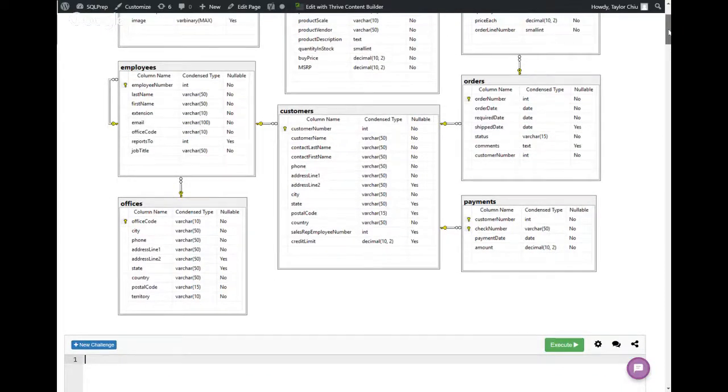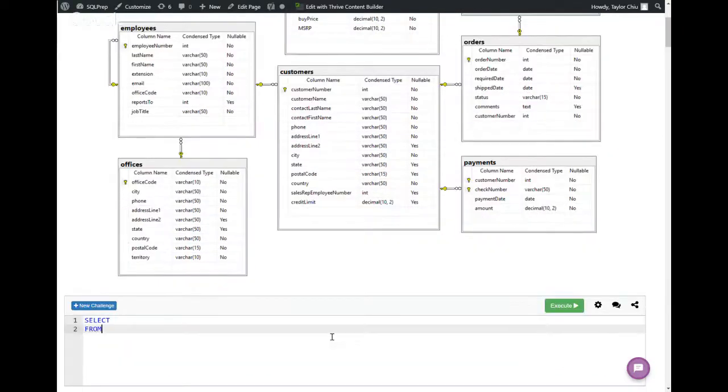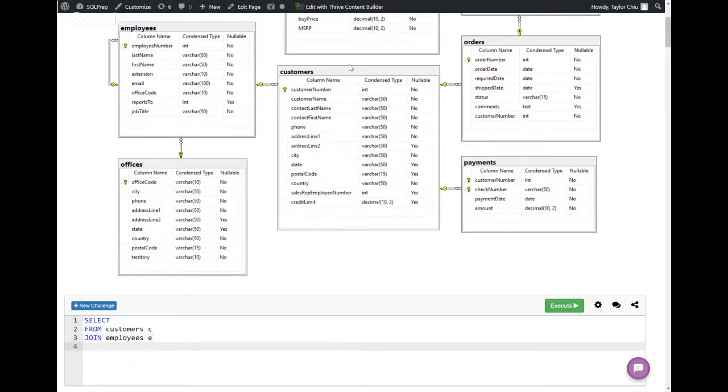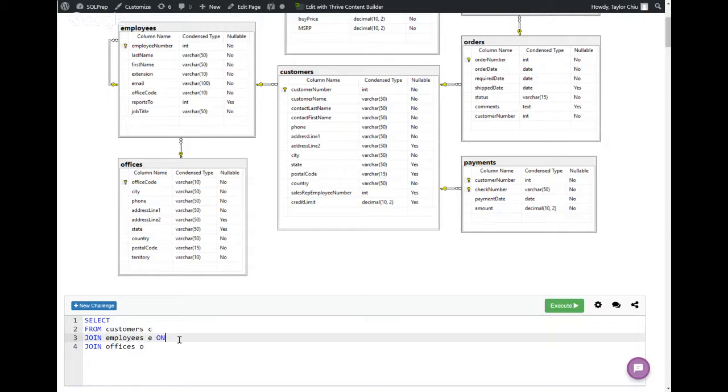We'll come down here, and we obviously will need a select statement. Let's build out our from clause and our joins first. So we need customers, C, and then we're going to join in our employees table, E, and then we'll also join in our offices table so that we can access the state for our offices. And then we can't forget that we need to do the on portion of our join clause.